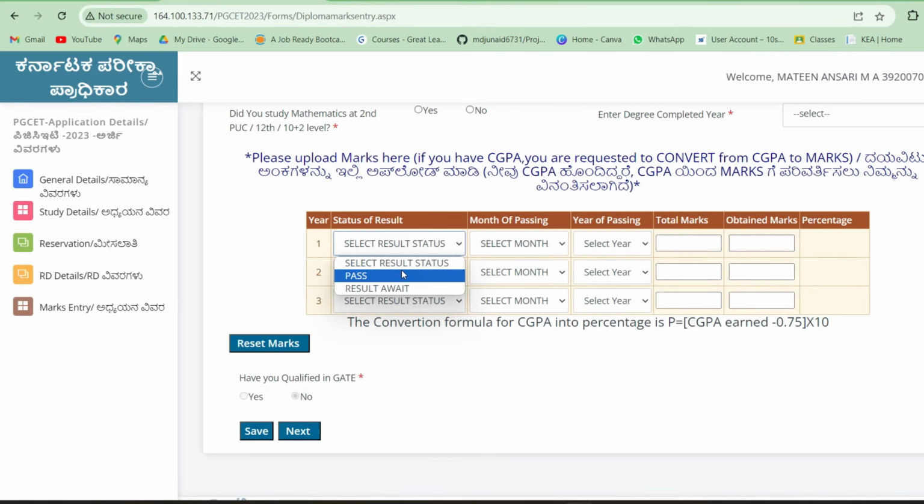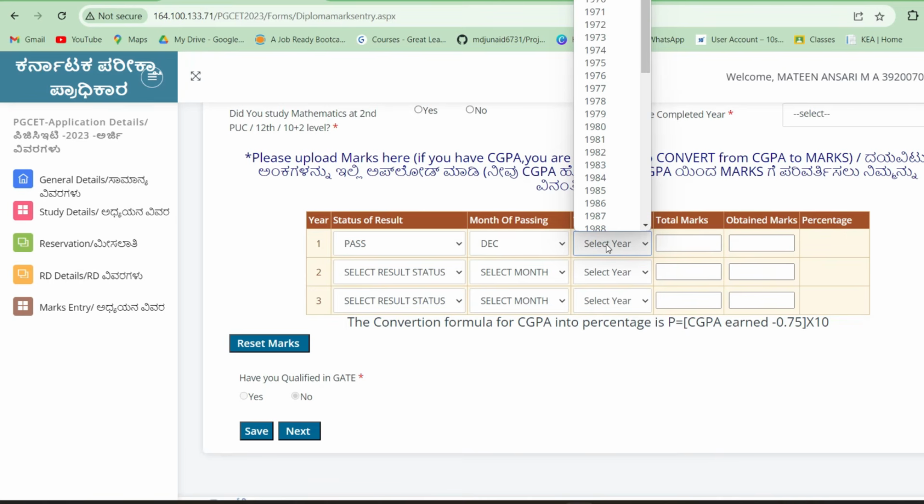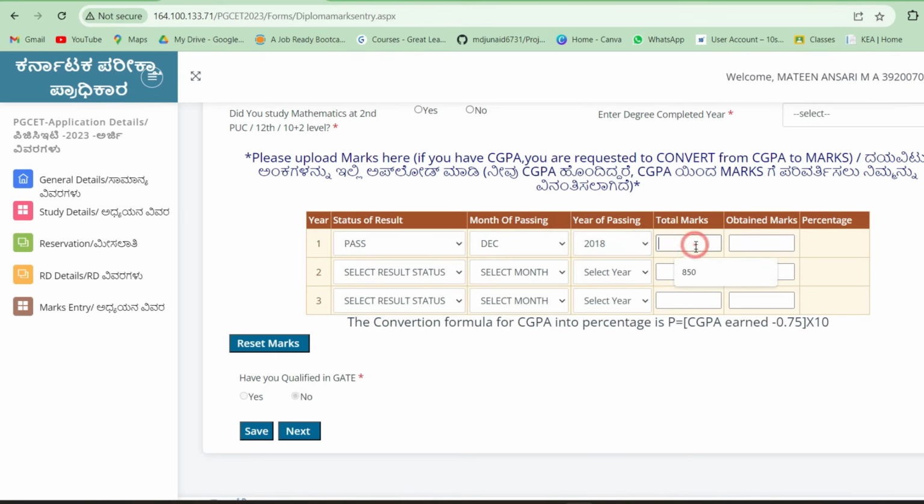I will show you once. The status is pass. I have completed the first year in degree, then the year of passing, take it as 2018, and the total marks is 850, and the obtained marks. If you have semester 1 and semester 2 separate marks cards, then combine the total marks and the obtained marks of both marks cards and then fill it in. Total 750. Automatically the percentage will be displayed here. Okay, same for the second year and the third year.